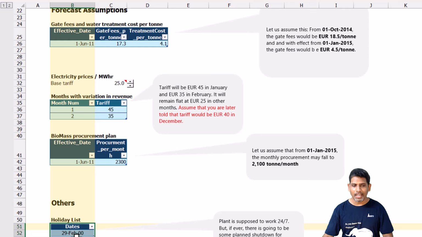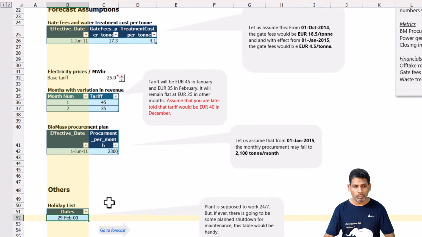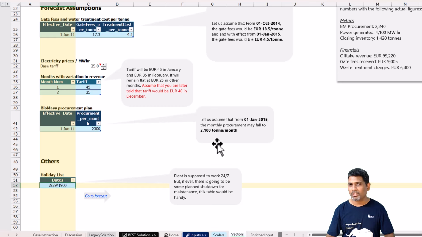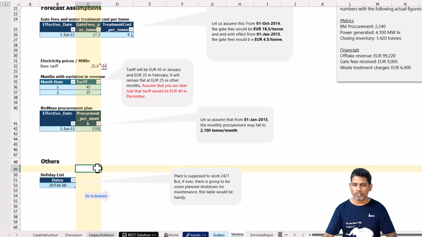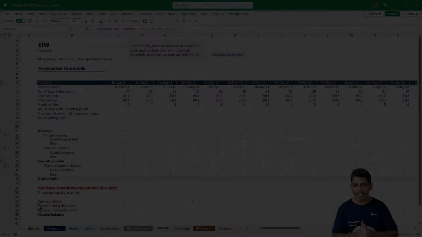Holiday list, I'm also setting up the holiday list here. There are no holidays as of now, but in this table, to make sure that the data is not empty, I'm taking the holiday as 29th February 1900, because that is a bug in Excel. 29th February 1900 never existed as a date, and we have that in the holiday list. So this is how we have set up the input architecture. Now let's jump to the formulas.